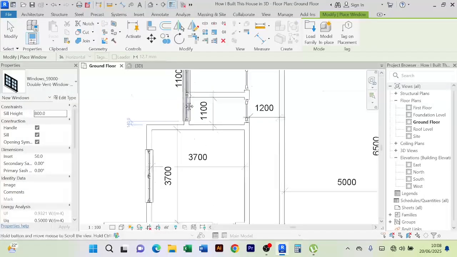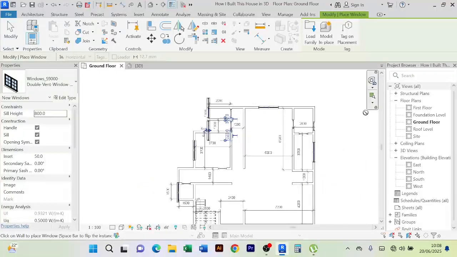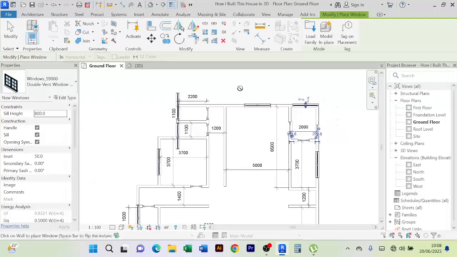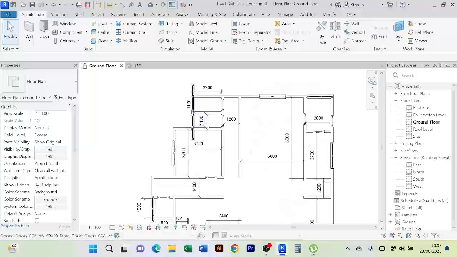We need windows for these rooms, these two rooms. We are going to change the dimensions of these windows later on. I also need a window here. Now let us try to control the dimensions of these windows because they are really big.